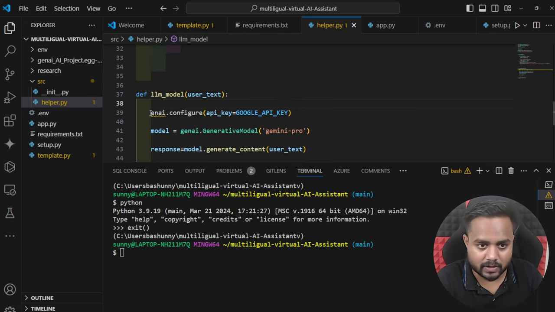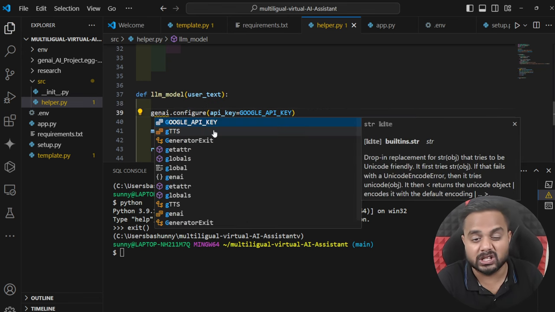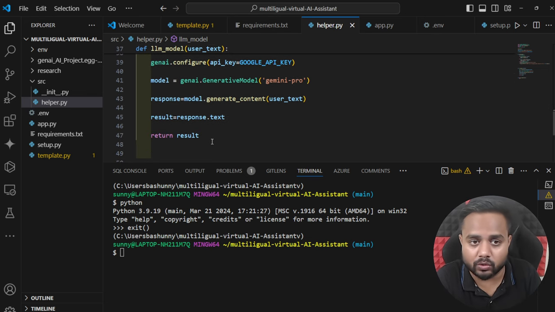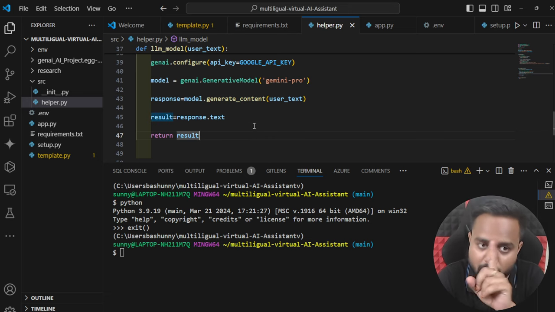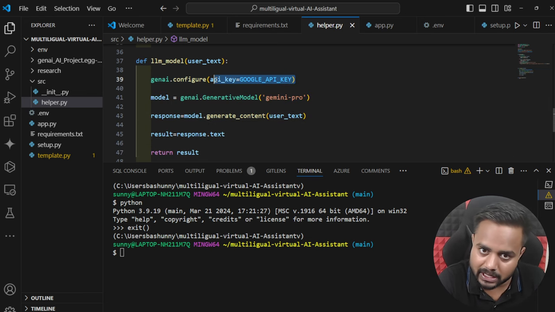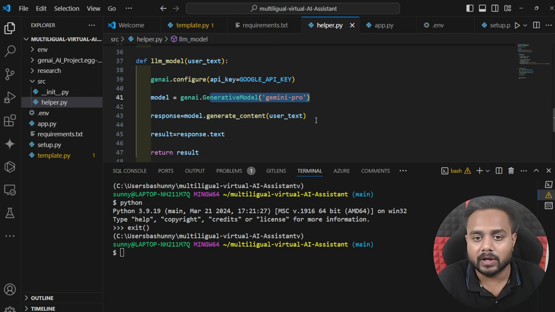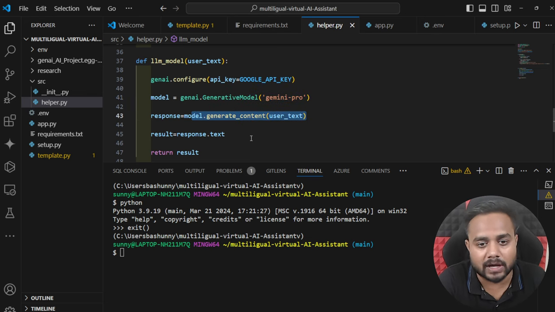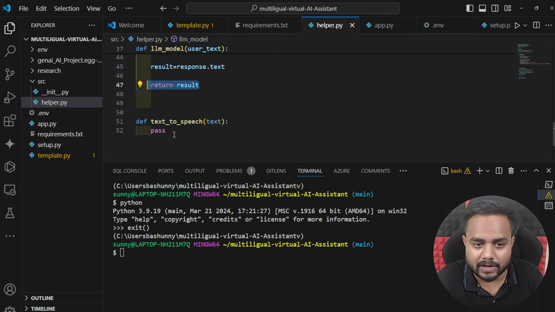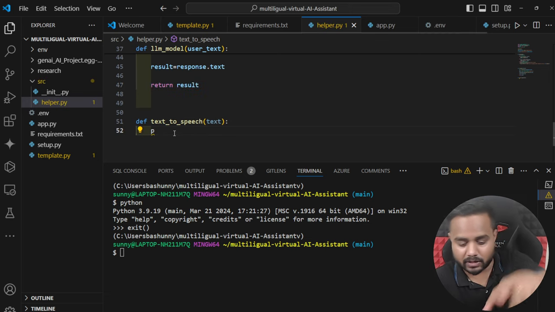So here we are going to load the Gemini model, and please make sure that you have Python 3.9, then only you can run it, otherwise it will give you an issue because it does not work with Python 3.8. So this is the entire code for Gemini. Here we configure the API key. Here we have the Gemini-pro model, and we pass the user text, generate the text, and return it. That's it, nothing else.